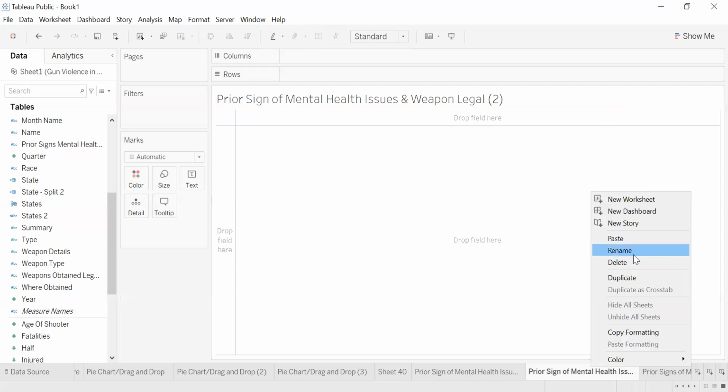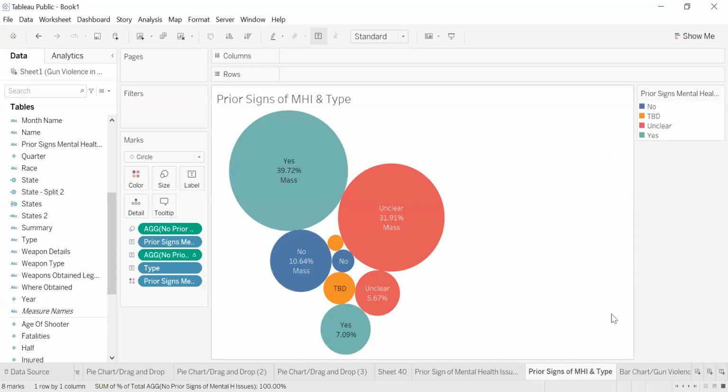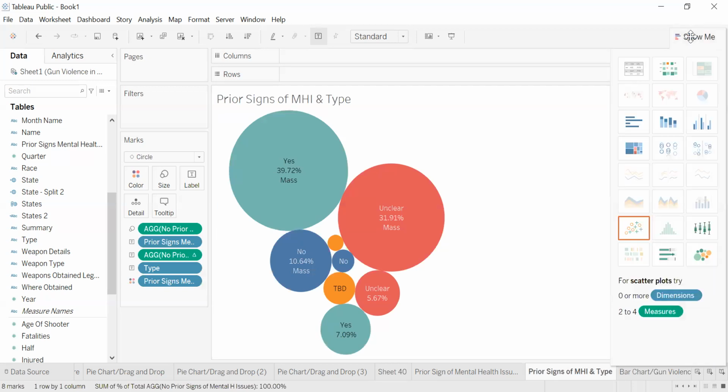Now let's look at another type of visualization. Okay, this is a bubble chart. Now, in order to create this type of chart in Tableau, the bubble chart, first and foremost, when I place my mouse pointer on the bubble chart, Tableau is telling me that to create this type of chart, I need one dimension, and also I need one measure.